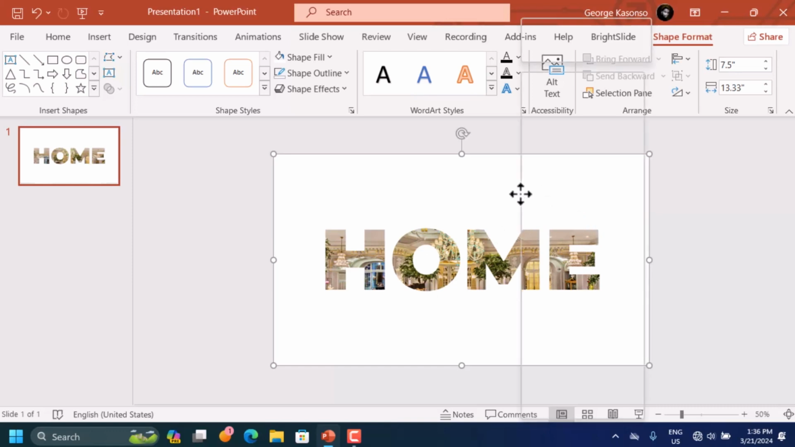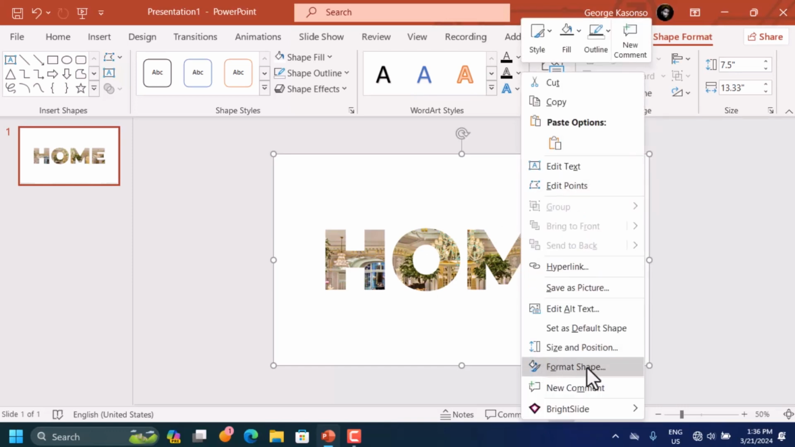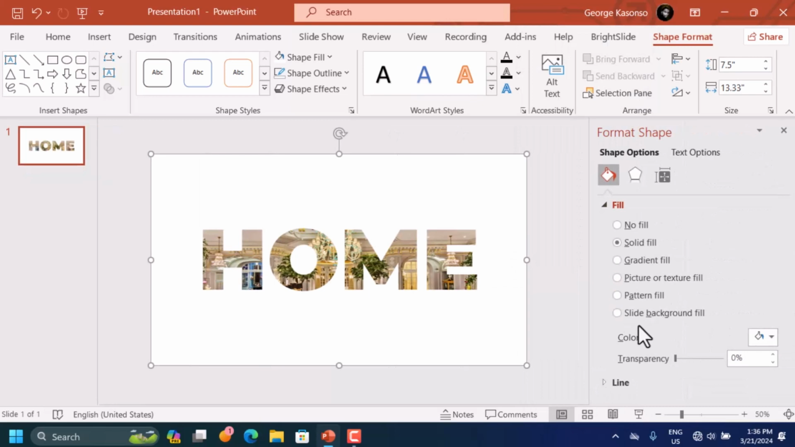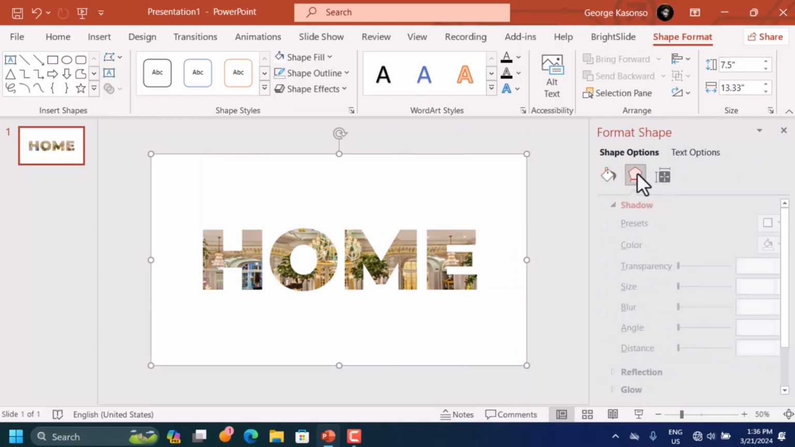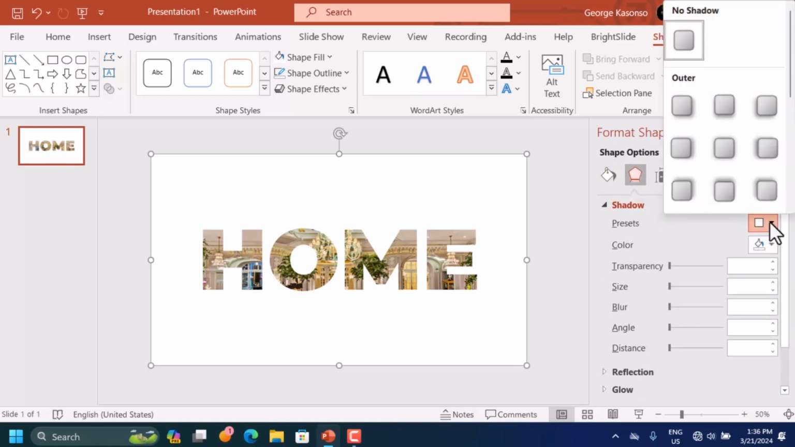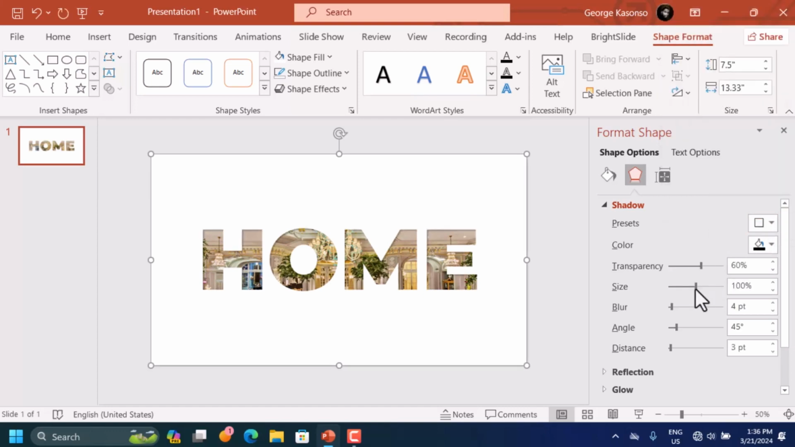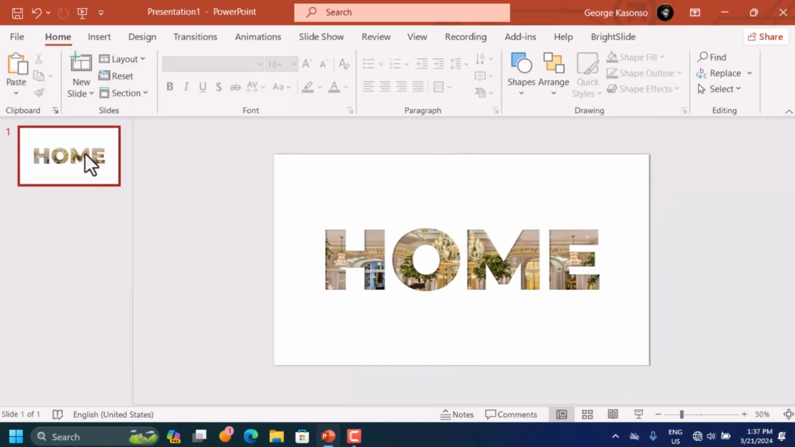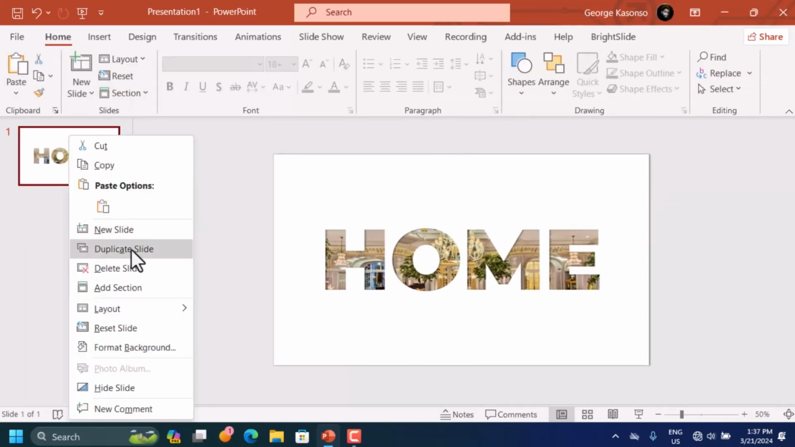When you select this, you right click on it and come to format shape. It's going to open this panel here. On this panel, you want to click on this effects button. When you click on that, you're going to see the shadows, and on the shadows here you click on these presets. Choose the first option, play around with these so you get what you're looking for. Close this. Now I'm going to duplicate this layer, so right click on it and duplicate it.